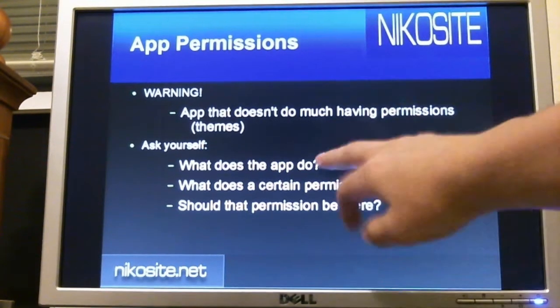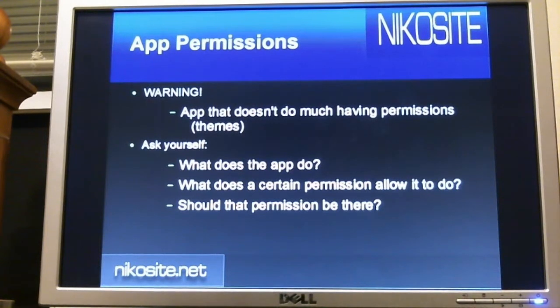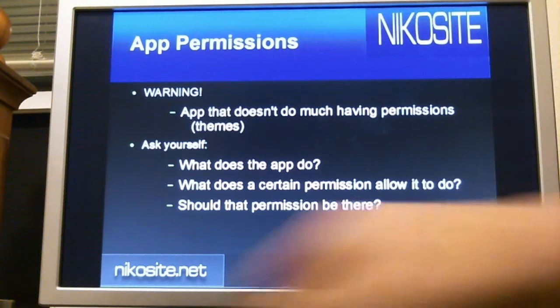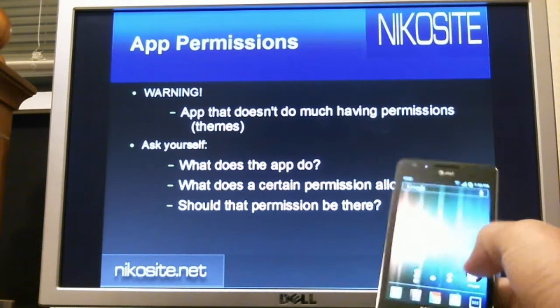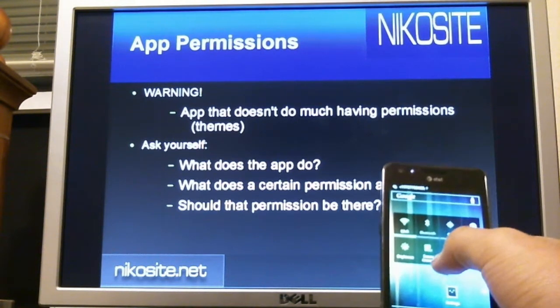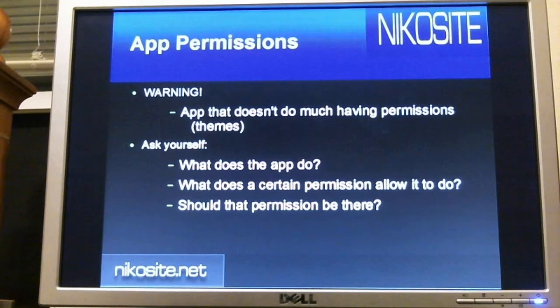So first of all, ask yourself, what does the app do? If it's a theme and it has permissions, then what does that certain permission allow it to do? And that's when you would look at what each permission does. And then you want to ask yourself, should that permission be there? Like, you've got a theme and it needs to call phone numbers. Why? And like I said, you can always ask the developers. If it's a legitimate app, they'll be more than happy to answer your questions. And you can always check online forums to see what other people think, because other people can be right too.